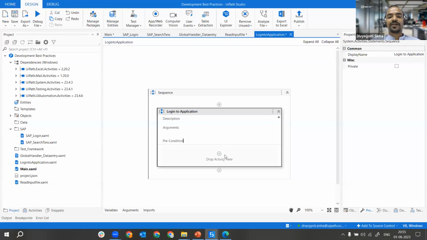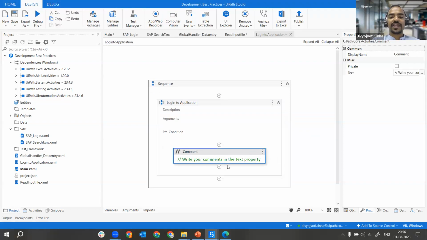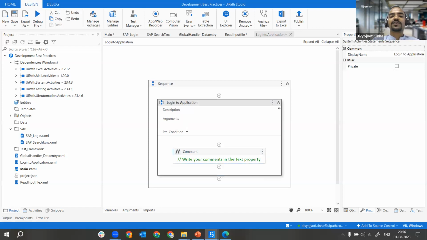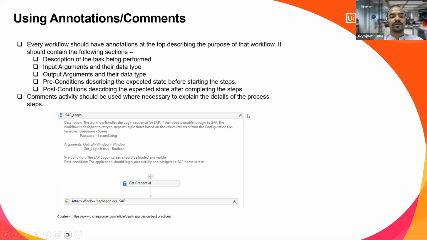Also, you can have a separate comment activity, which you can use to clearly indicate some operations that you are performing. But generally, it is recommended not to use comments, and instead always use log messages and annotations. With these two, the developer will be able to understand whether they can use this workflow as part of their automation or not, and if any changes need to happen, they will easily understand where to make them.